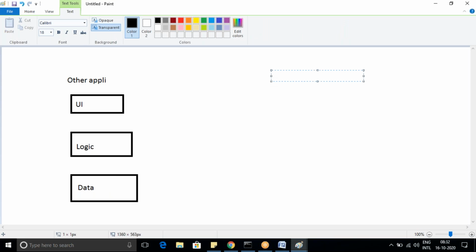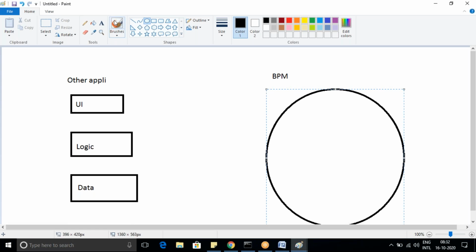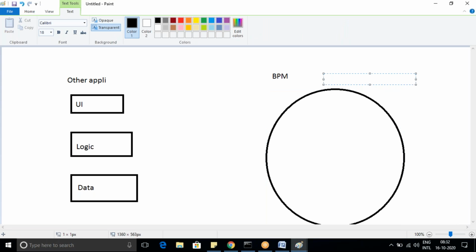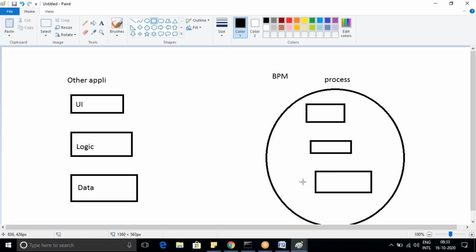But what is a BPM application process? What is a BPM application? It is the same, only UI and logic are all developed under one workflow that is called a process flow. So we can call it a process. What is a process? First, we'll discuss. Inside the process, we can develop the UI. In the UI, the logic will be executed in the backend, and then the requests are sent to the database.